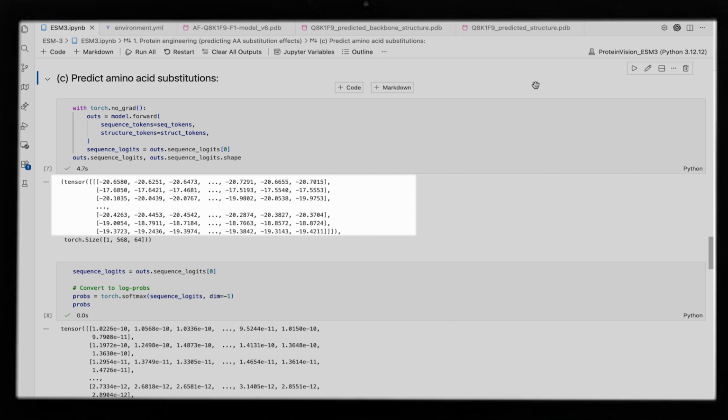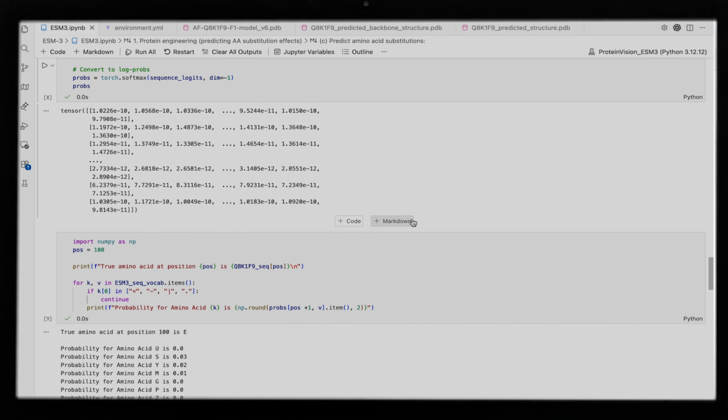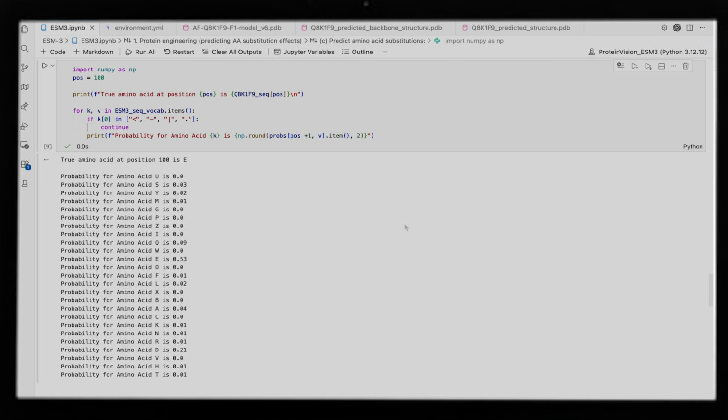These are raw logits, so we need to convert them into probabilities by applying the softmax function along the last dimension. This gives us, at every position, a probability distribution over the amino acid tokens. Now let's say we want to engineer the protein and substitute the amino acid at position 100, for example to improve stability, efficiency, or some other property. We want to identify candidate substitutions that ESM3 considers plausible at that site. Here we extract predictions for position 100. Since indexing is 0-based, that corresponds to position 101 in a 1-based numbering scheme.